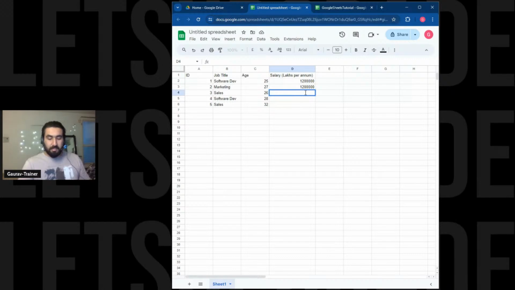Sales at 26, let the package be around 10 lakh, because salespeople mostly earn through incentives, right? That's the place where salespeople derive money from. Software at the age of 28, let's make it 10 lakh, 18 lakh, and then sales. Of course, the base package could be anywhere around 10 lakh. Okay. So this is the salary of different people, and this is the data that we have. Create some random data.